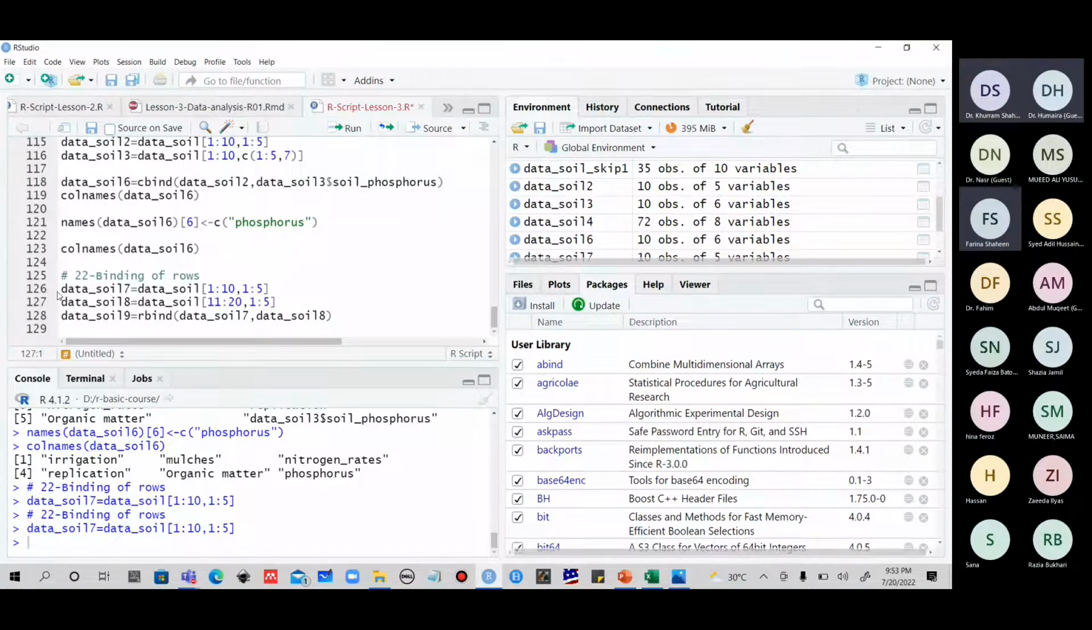So this screen is appearing to you. Yes, it's appearing. You can see that our columns are the same, 1 to 5 and 1 to 5, but we only want to change the rows. The rows are changed, so we have made two different sets: from 1 to 10 rows and then from 11 to 20 rows.